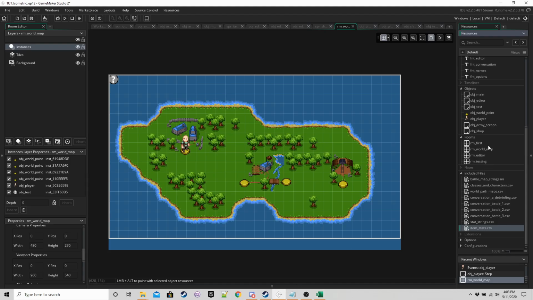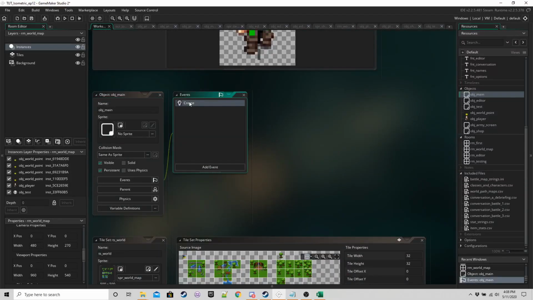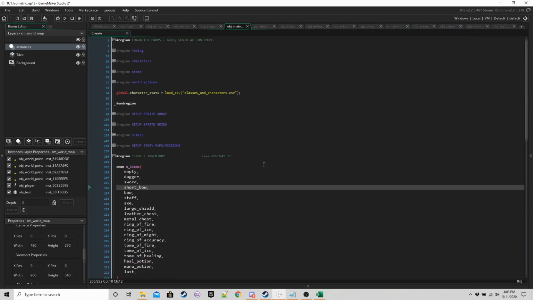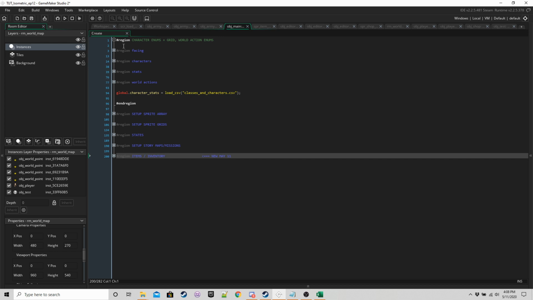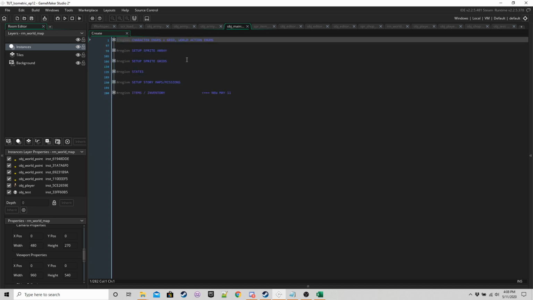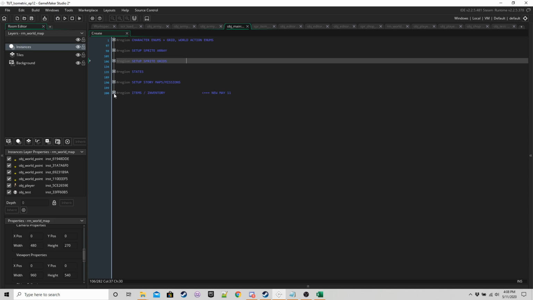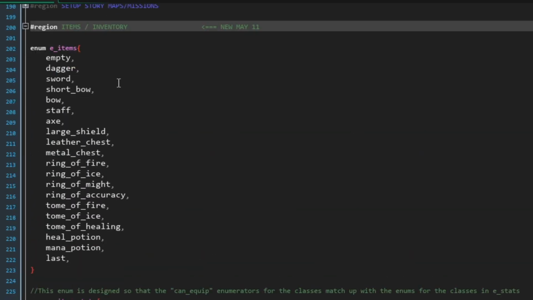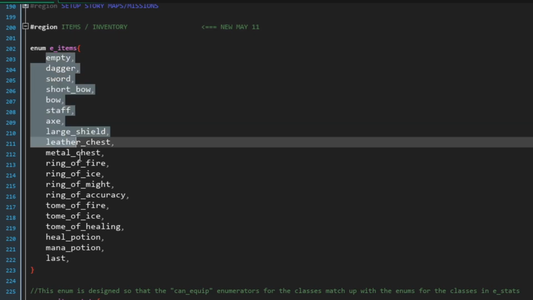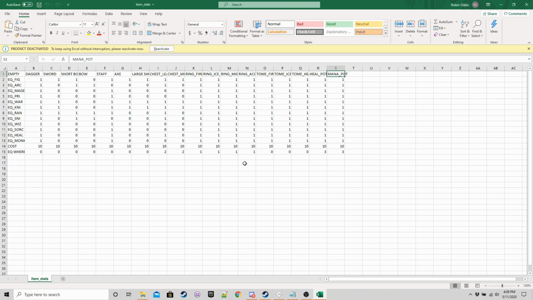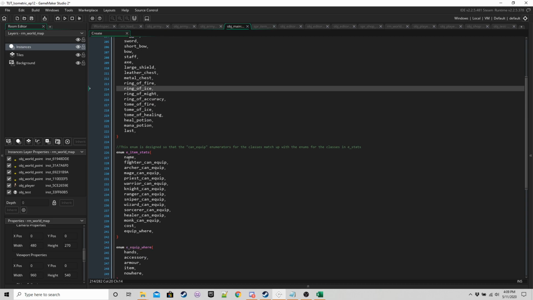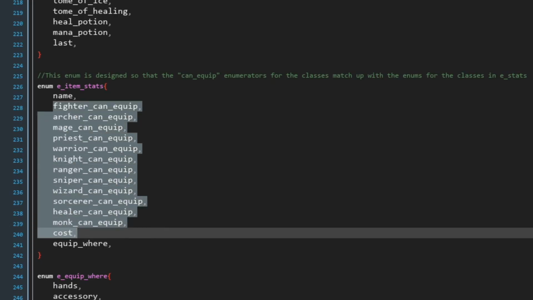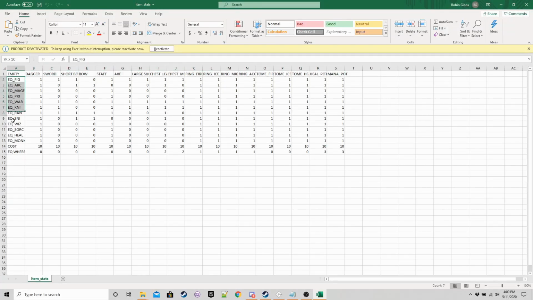Okay, so if we go into OBJ main, we're going to have a brand new region. I've just put it at the bottom here. Items / inventory. We've got a couple of enumerators. We have e-items. This matches the order of the CSV here. Item stats. Again, this matches the order going down vertically.